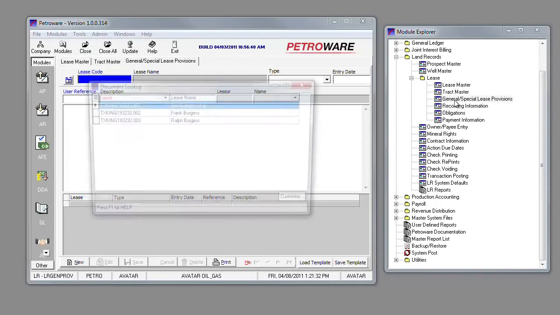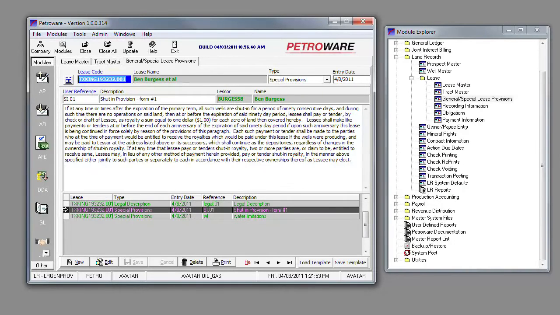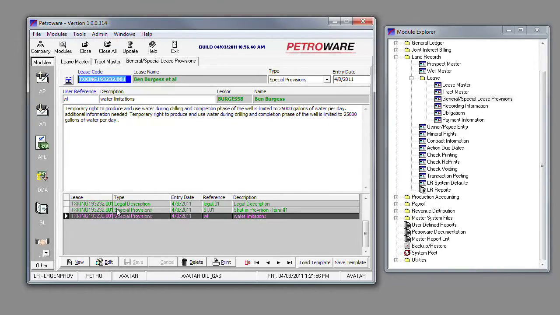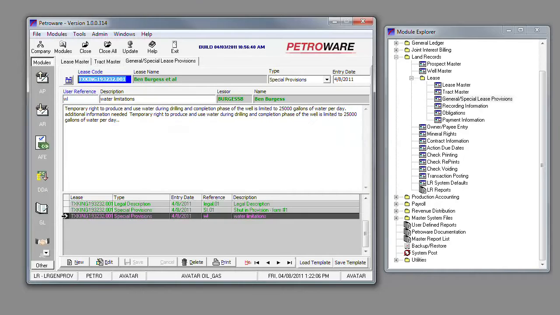Let's take a quick look at our General and Special Provisions screen. Unique to Petroware is the ability by type of provision, in this case a legal description, to copy and paste those really long, nice legal descriptions in. Even if there are several pages, this is a copy and paste type feature. It's the same with your shut-in and your water limitations. So literally I'm going to be able to run a report on all special provisions, or by the S1, our shut-in provision 1, or our water limitations, our WL type.